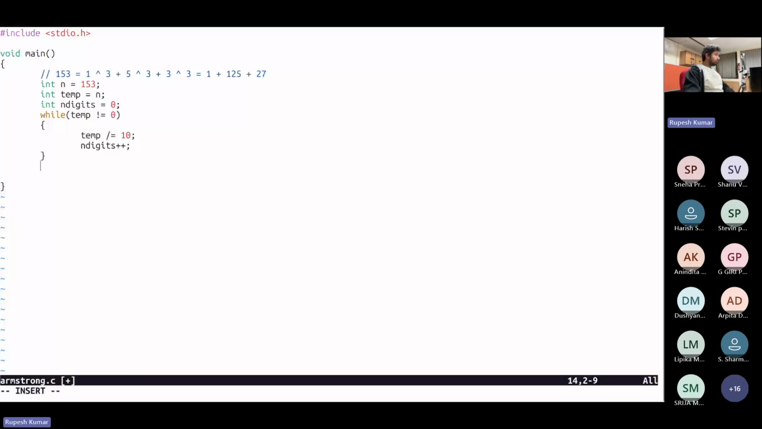Fine. Now I need the value of n again, so I again assign the value of n to the variable temp. This time I have to extract the digits one by one and raise them to a power of n digits, and then add them up. Fine. So let's initialize the variable sum to 0. Now let's extract the digit: int digit equals to temp. What is the trick? Remainder on divisible by 10.